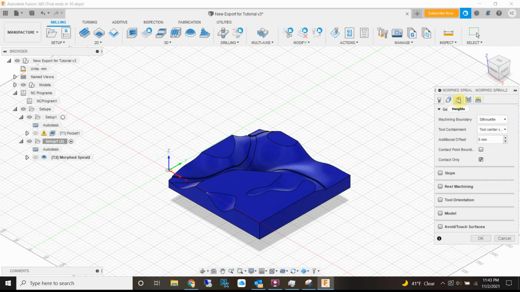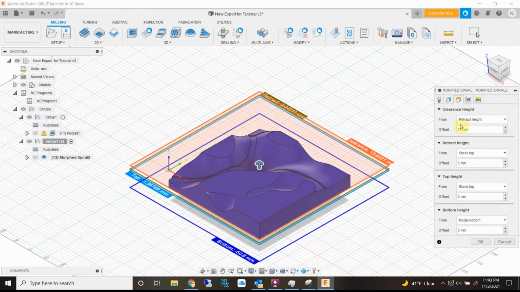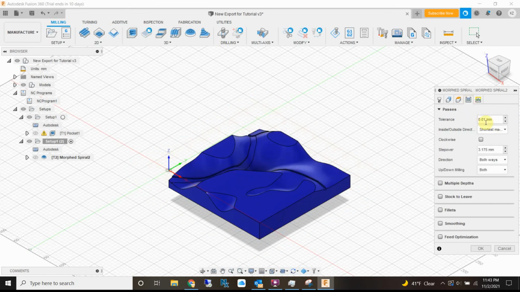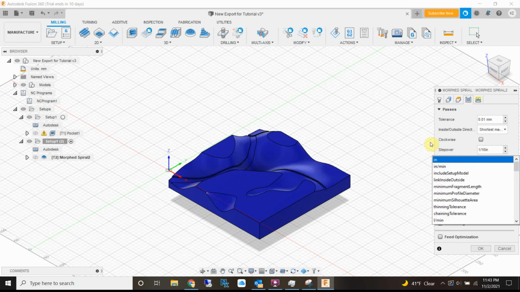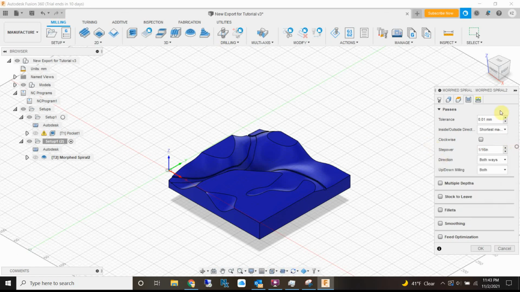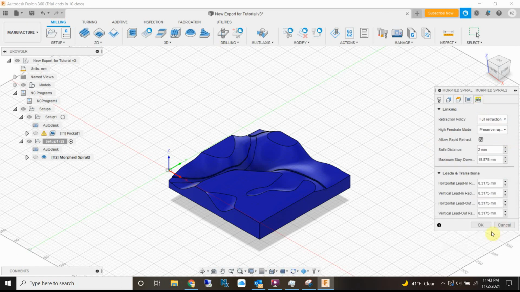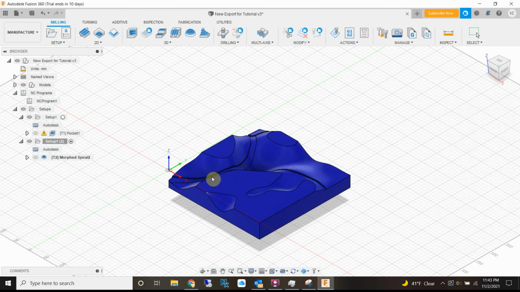And geometry, which will be fine. Heights were all fine. Passes. The step over should be 1/16 of an inch. And hit OK. All right, I'm going to have to restart my computer again. I apologize. Let me pause this.